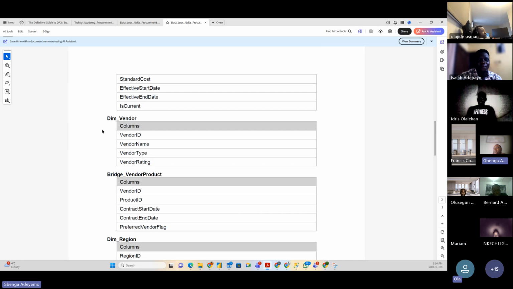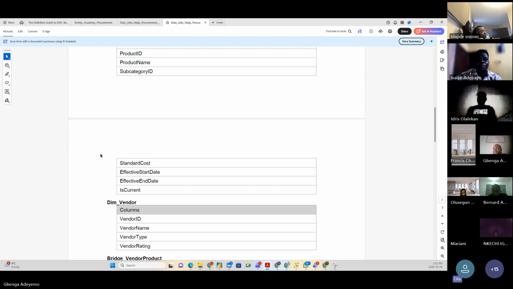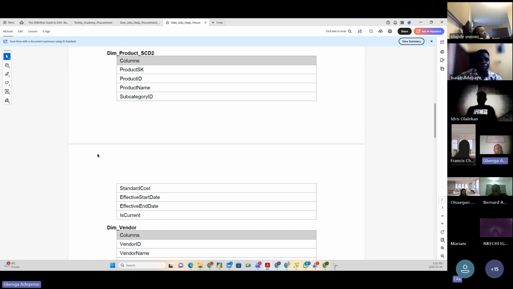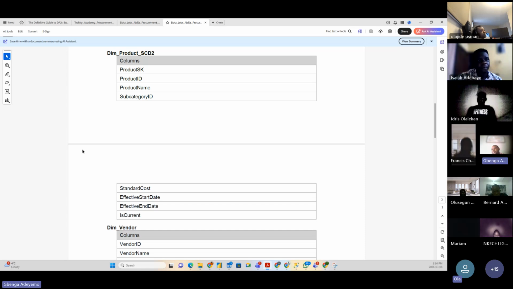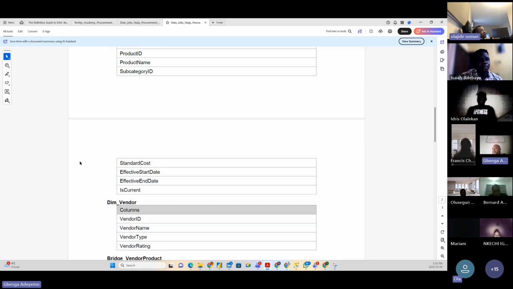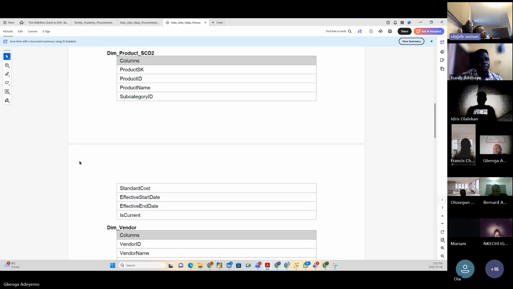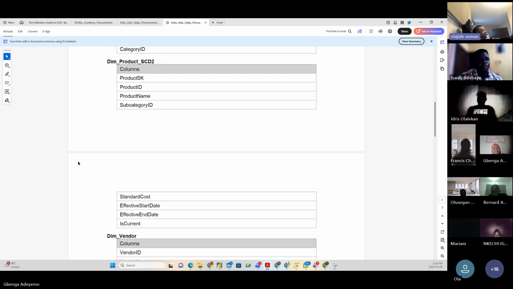Okay, now we have a vendor. Sorry, Benga. Yeah. So in that scenario, both the historical and the current data are still stored there, right? They are stored, yes. Both historical and current, yes. Okay, thank you. So in this case, the standard cost is what is changing, right? Exactly, it is what is changing.